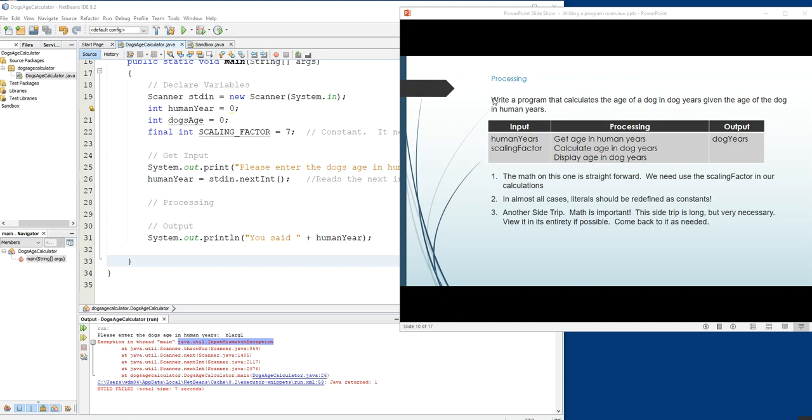Look at your program again. We've declared our structure, created our structure, declared our variables, got our input. Now we actually have to do the math. The math on this one's straightforward. We need to use our scaling factor in our calculations. In almost all cases, literals should be redefined as constants, almost always.